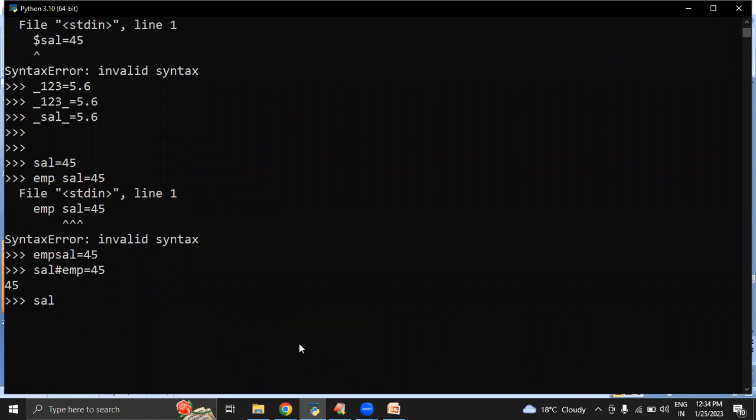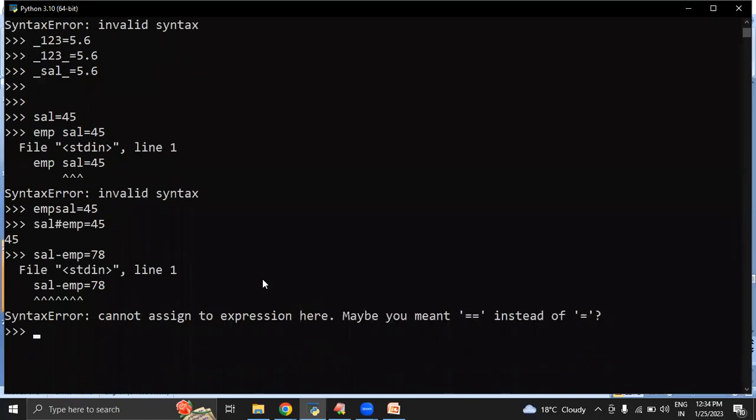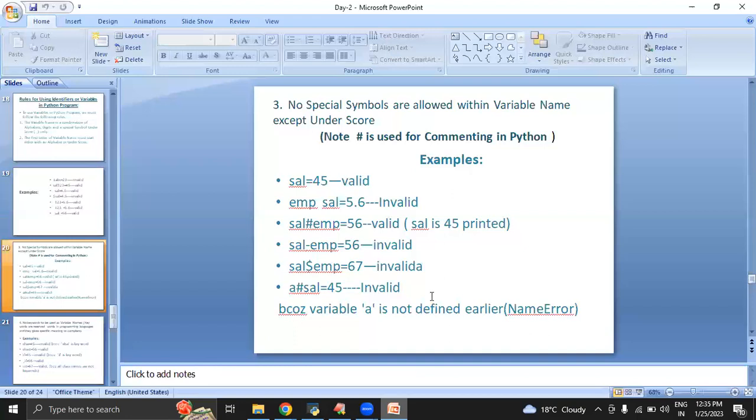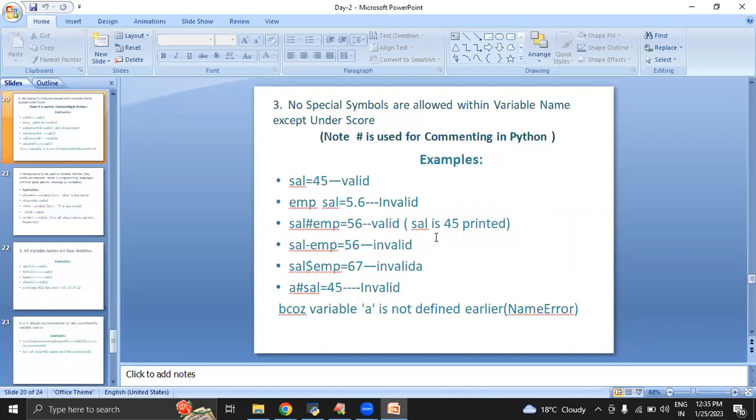Sal, we got the syntax error. No special symbols are allowed. Why have we used the hash? I'll tell you why hash is valid, and why not the other special symbols. Only hash is allowed. It's mentioned here. Valid. Sal is 45. If we type hash, we will get the salary 45 printed.